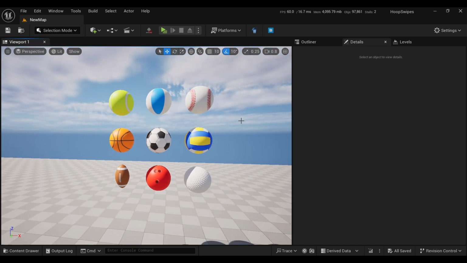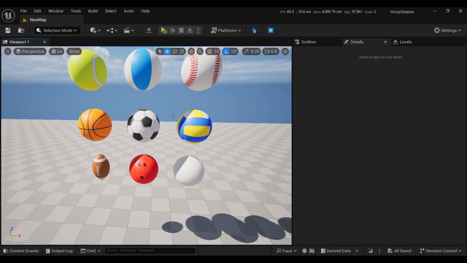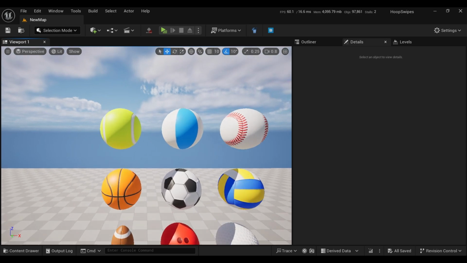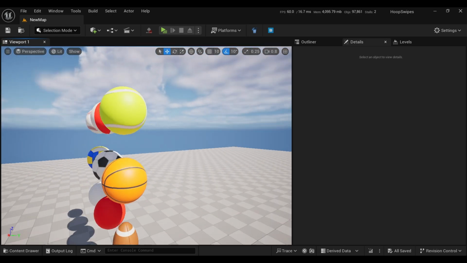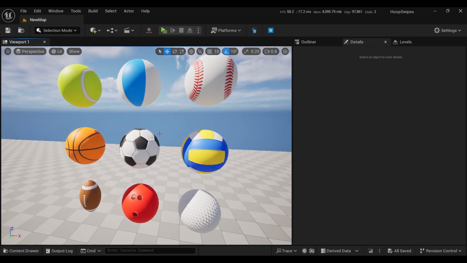In this tutorial, we will not be creating anything or scripting anything. Instead, I will be covering a solution for a very common issue in Unreal Engine.